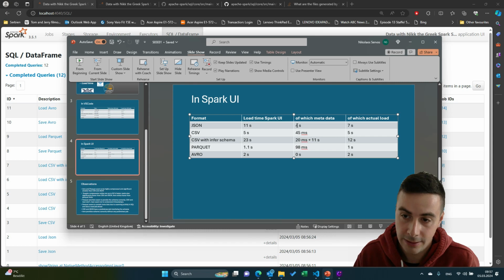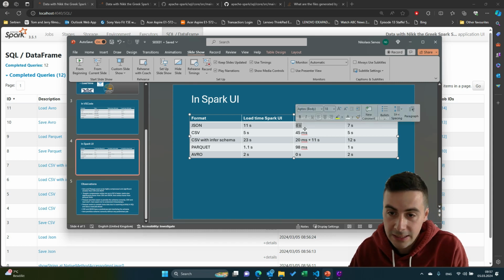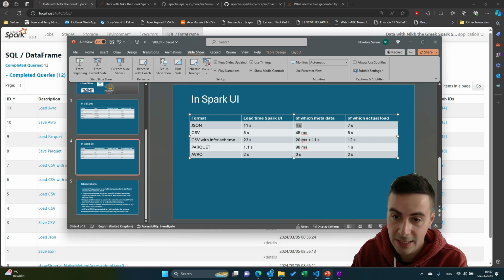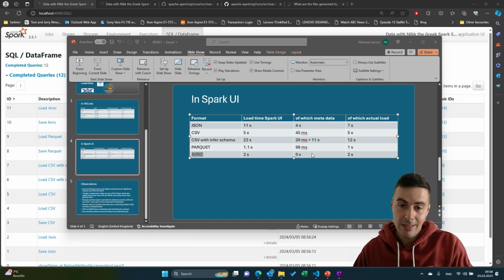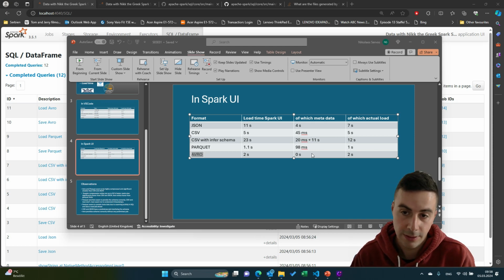And then we can see that here we have around 40% of the time for the metadata loading. Here we have around half of it to load the data when inferring the schema. Parquet also, it's 50-50. And then for AVRO, we don't have a separate job in this case for any metadata inference.